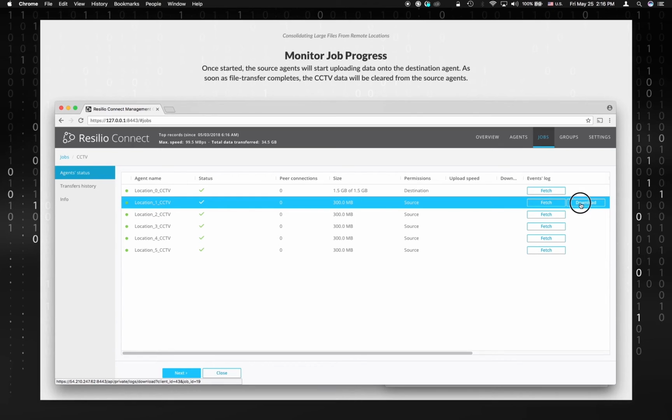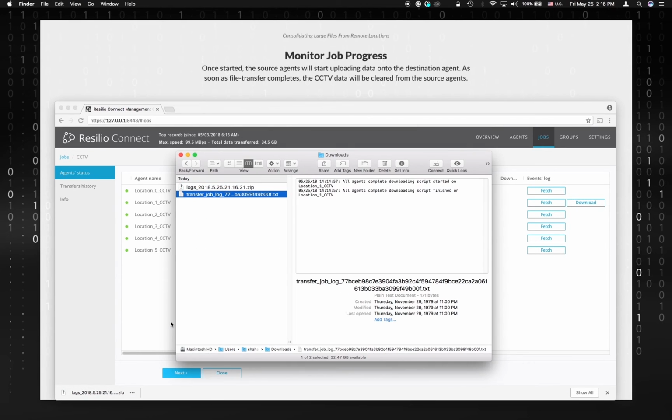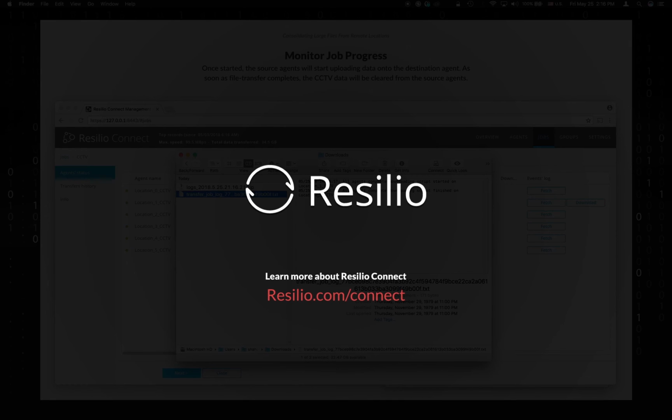To do so, I'll fetch and download the agent's scripts log. In the log, we can see that the command we specified indeed started and finished successfully, right after file transfer completed. So, to wrap up, in a few simple steps, we configured a job to collect files from several remote devices onto a storage device. Resilio Connect's P2P technology ensures the fastest and most reliable way to move data.